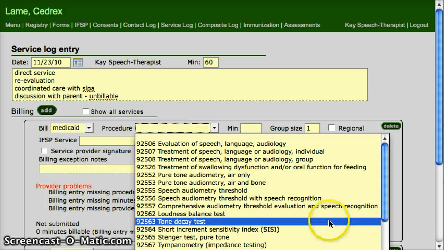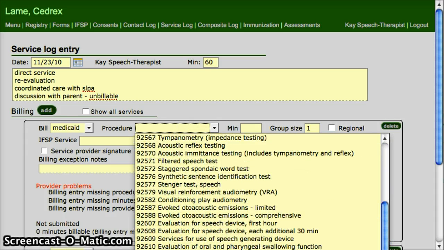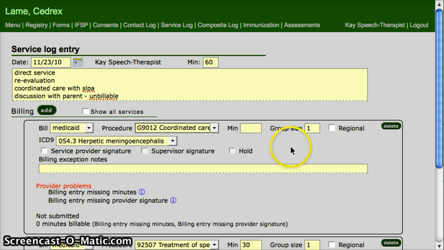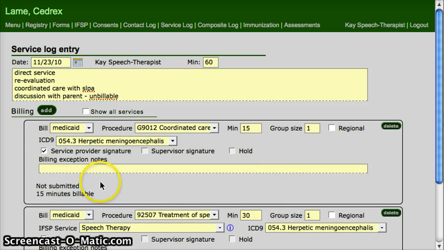So in the procedure code, I'll choose my coordinated care code down here. And when I do that, you'll notice that the IFSP service box disappears because this coordinated care doesn't have to be on the IFSP. And maybe I spent 15 minutes doing that. And the ICD9, of course, came over from last time. And then I click my service provider signature. And then everything's good. Aha, all my billing errors have disappeared.